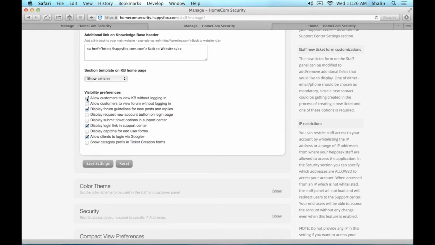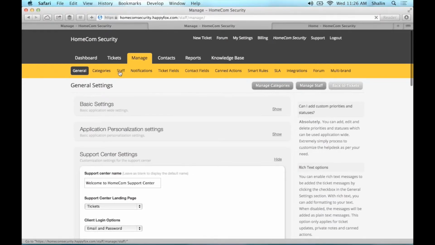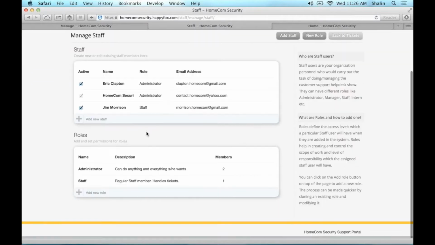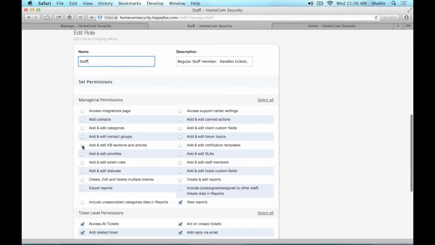So if you're using this as an internal help desk and you want employees to see only the knowledge base articles created for employees and not the general public, then you can protect that. Also, who can add or edit the knowledge base is available as a permission. So if you have different staff members within your account, you can give staff a permission whether they can add or edit knowledge base sections and articles.